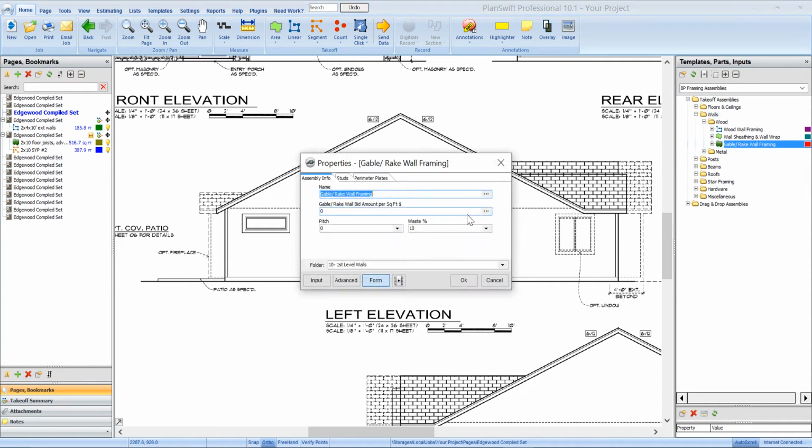So we're going to go ahead and start the assembly. We're going to name the assembly, let's say 2x4 exterior gable walls. Okay, and then we've got a bid amount per square foot if you wanted to pick up for that. So, you know, you could put in whatever amount you want there.